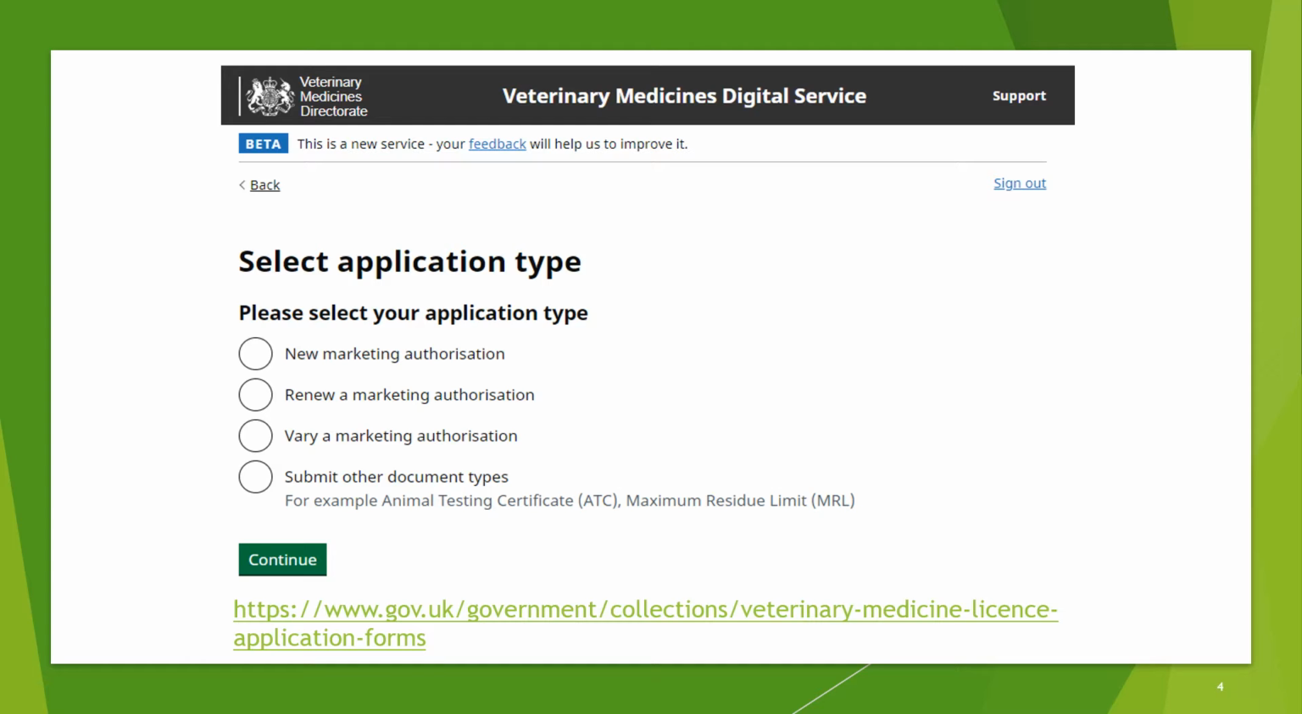The first three options involve online application form, so you can complete the form online, then upload a dossier or any documentation in support for that application and send it to the VMD. So that's for new MAs, to renew an MA or to vary an MA.